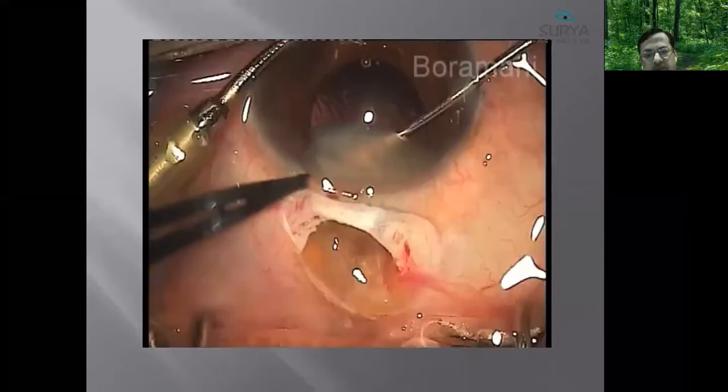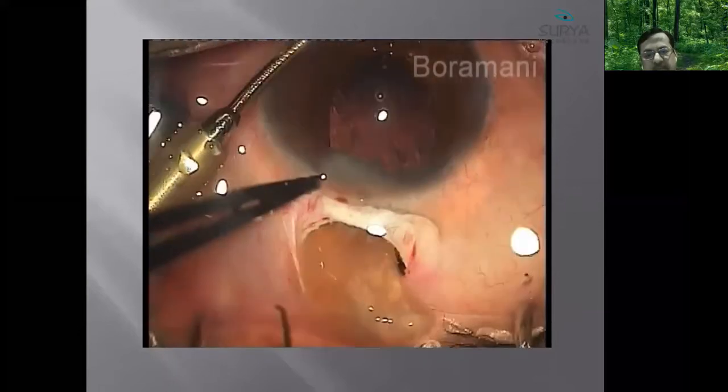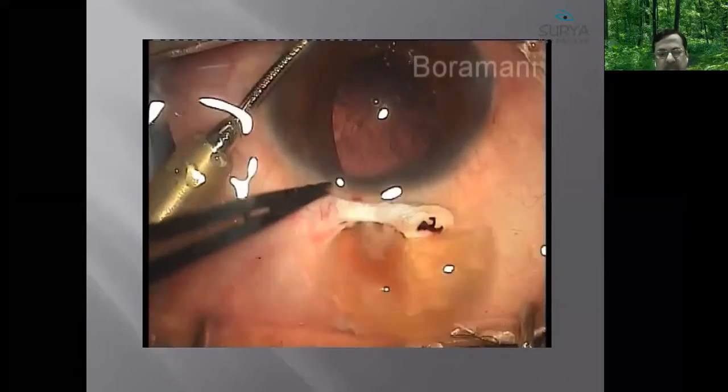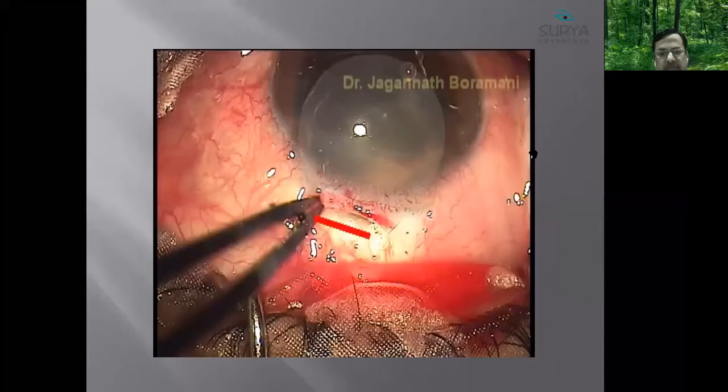Here also, I don't use viscoelastic because the chamber is formed with the AC maintainer. So this is an easy way of pushing the nucleus. I'll just show you a couple of these videos. You can see one more video here.